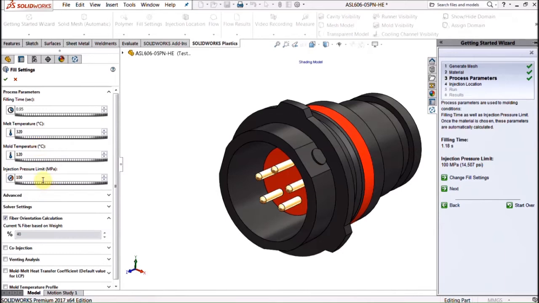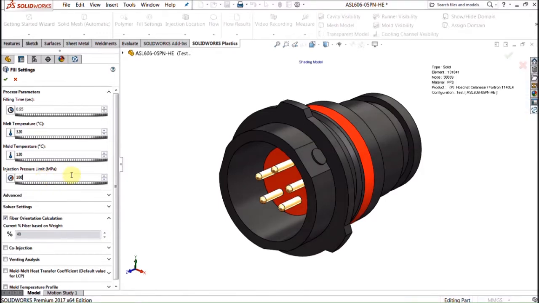Of course, we want to know if the machine can actually fill the part, or if it's not able to because the pressures are too high. So we're able to type in the pressure limit of our machine, or we can use this sort of a low-end value as a default, and that will help predict if there's a short shot here or not.